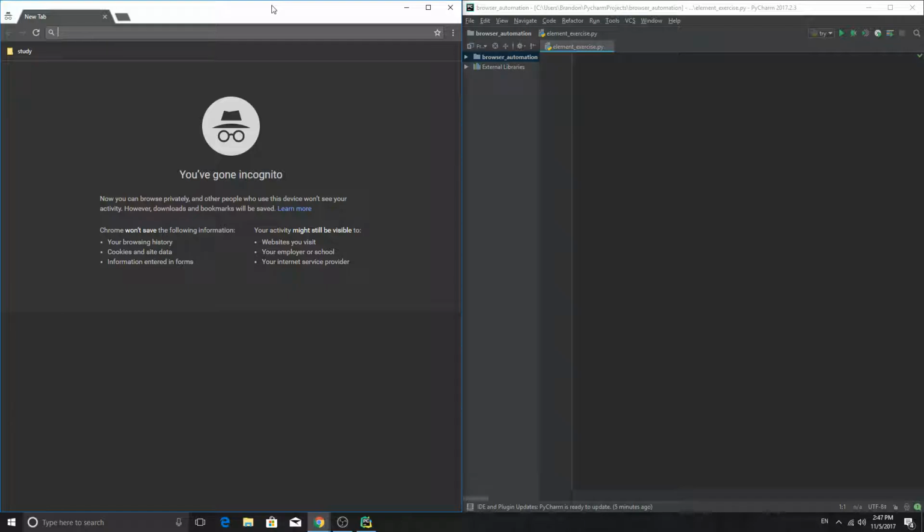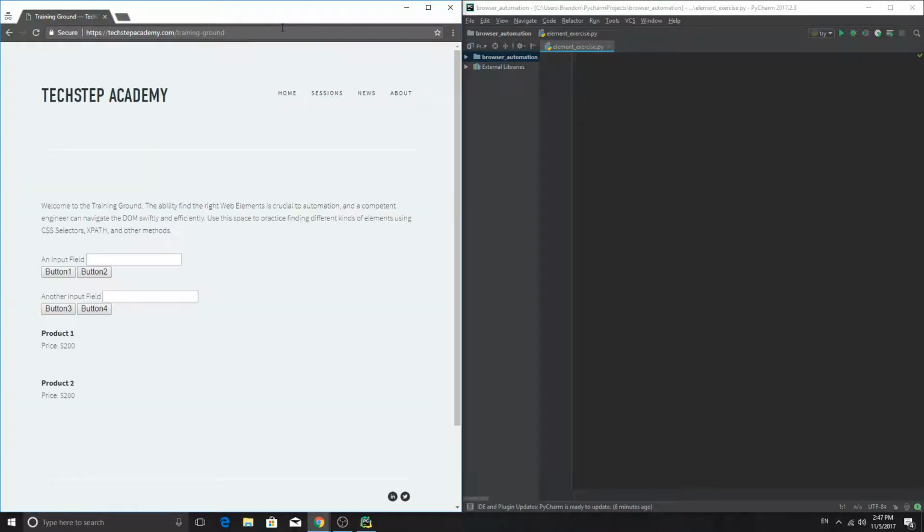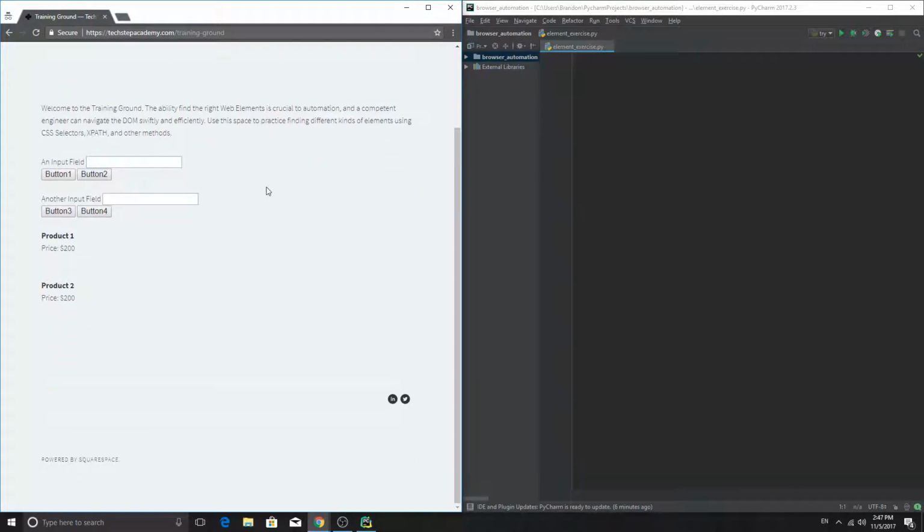Basically what we're going to do is go to a training ground that I've created for you. It's very basic. We're going to go to techstepacademy.com/training-ground, with a hyphen. Again, techstepacademy.com/training-ground. And that takes us to our training ground.